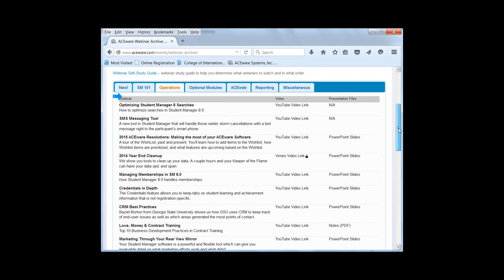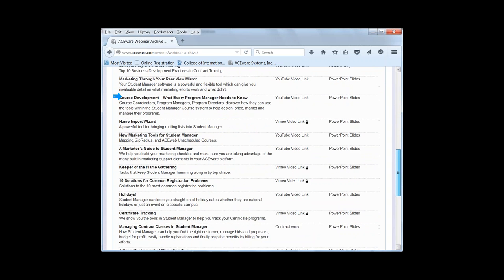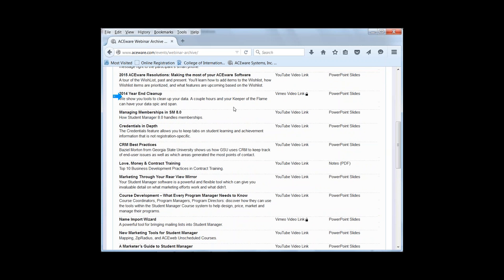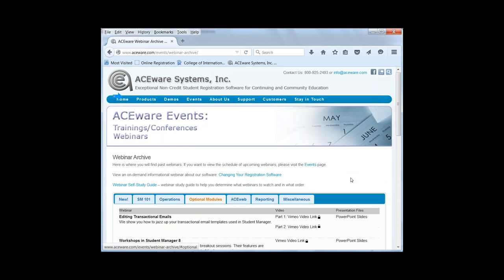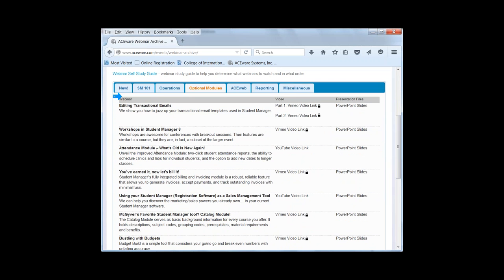So again, if we're talking about using operations, where were we just at? Marketing tool. Looking at attendance. Attendance tracking, and I think that would have been a module. Module on optional modules, and again, I think we've got, there it is, the attendance module, so there is a webinar on the attendance module that you could go back and take a look at. Thanks, Lori.